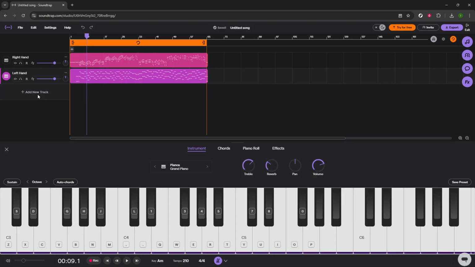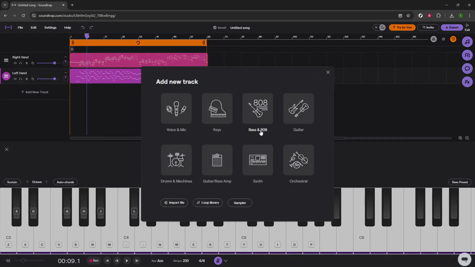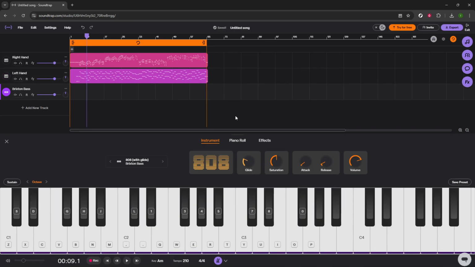This brings up Soundtrap's instrument options. Choose bass and 808. The 808 category focuses on deep, sub-heavy tones that work great for hip-hop, trap, pop, and electronic styles. You'll find everything from smooth subs to gritty, saturated basses designed to punch through a mix.